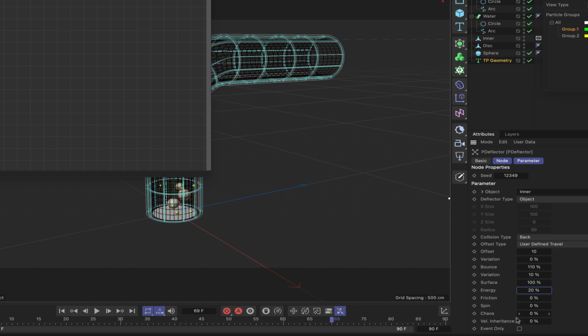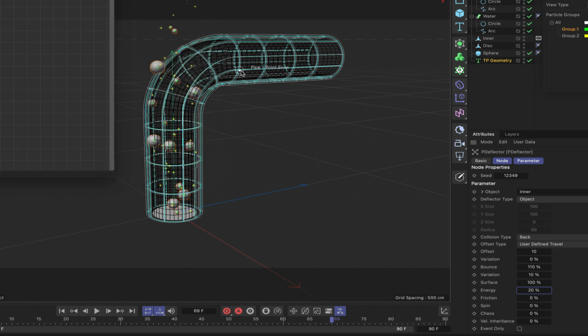And velocity inheritance, what that does actually is inherit the velocity of the objects that the bubbles are colliding with. Well, the object that they're colliding with is stationary, so it has no velocity. Therefore, they just inherit 0, and it could potentially bring them to a standstill. So we don't want to do that. Right, let's give this a play and see what happens.